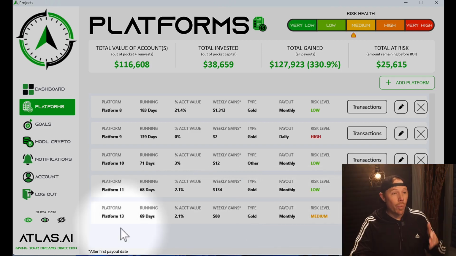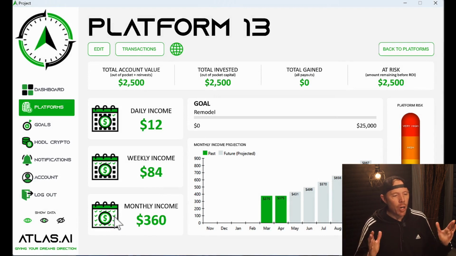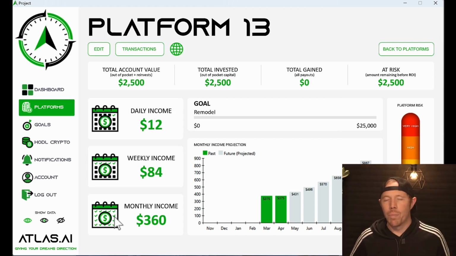So what we can do is we can click right on this platform, platform 13, and boom, now we have an individual dashboard just for this platform, which is super convenient. I know when I was trying to do spreadsheet mode with my different investments or my different platforms, it was brutal just trying to keep up with all the details. This just makes it easy.